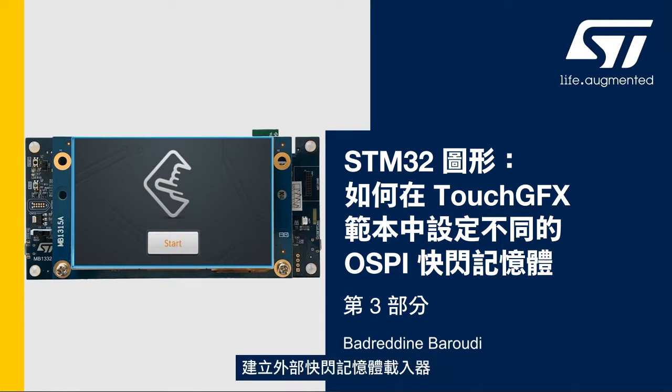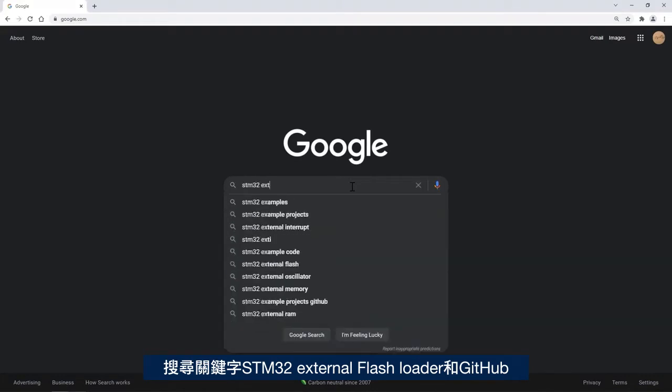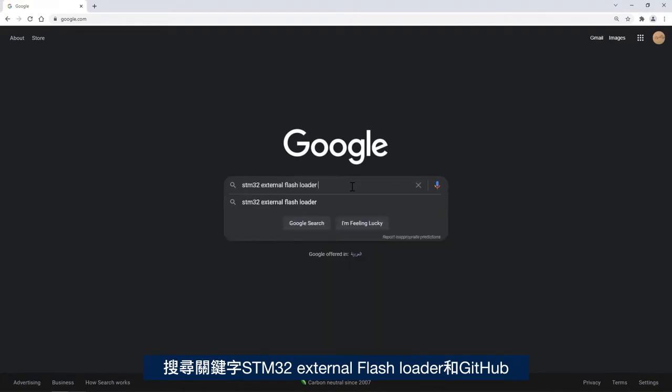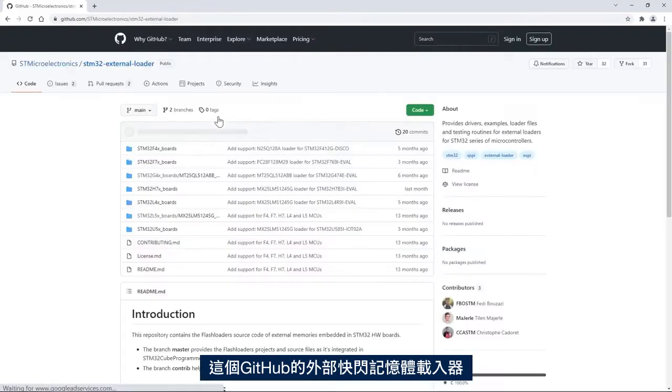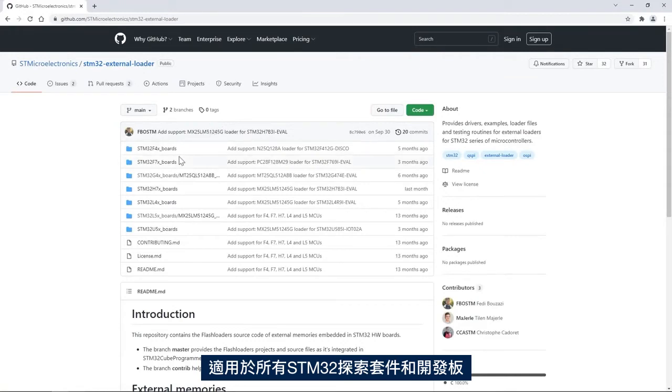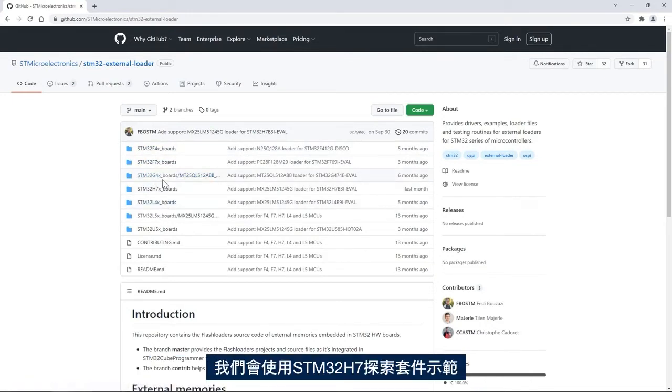IS25LX256 OctoSPI flash memory. I will first start by downloading the external flash loader for the STM32H7B discovery board provided by ST. I will search for STM32 external flash loader in GitHub. In this GitHub, we have all the external flash loaders for all the STM32 discovery kits and evaluation boards. These external flash loaders are organized into STM32 families, STM32F4, STM32F7, G4, and so on and so forth. In our case, we're using the STM32H7 discovery kit.